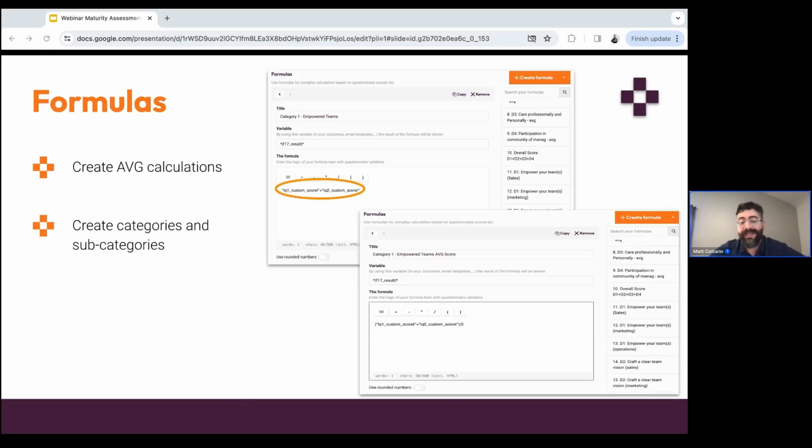And that's custom scoring. Next, the formulas feature. So this is a really robust feature in our tool, right? Because it allows you to create custom math formulas like you would in Excel, for example, to calculate things, right? You can calculate averages. You can create conversion formulas. You can turn scores into percentages. There's a lot you can do here.